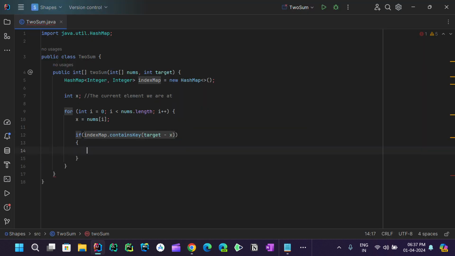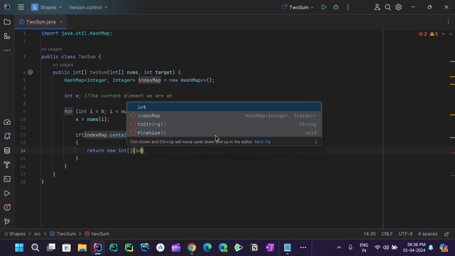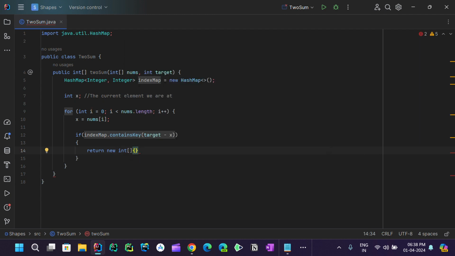So if it is found, we simply have to return what? An integer array. Why am I returning an integer array? Because the return type of the function is an integer array. And what we have to return? We have to return the indices. Do note, we have to return the indices and not the values. They are the indices that we are returning, so they can be in any order.